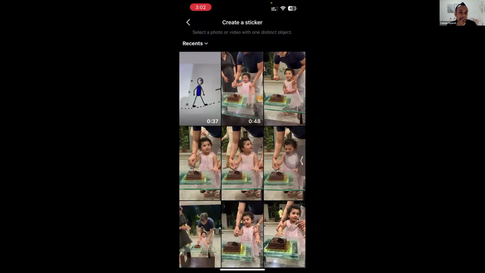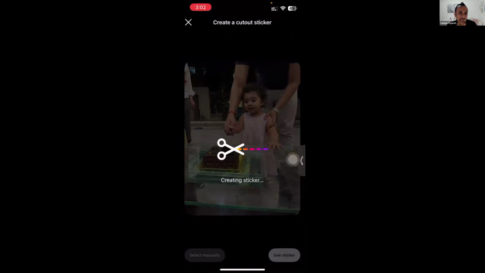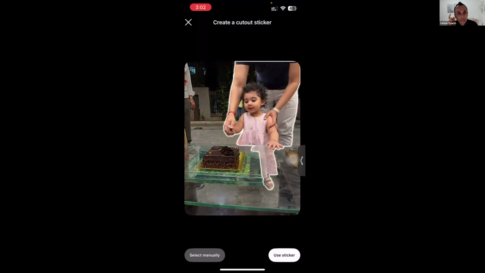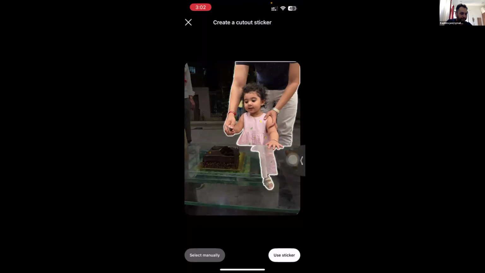So create a sticker. Pick up any image. Now it's creating a sticker. Naturally it will create a sticker, you cannot choose. Okay, this has become a sticker. Now click on use sticker.